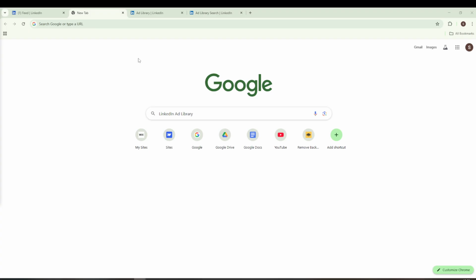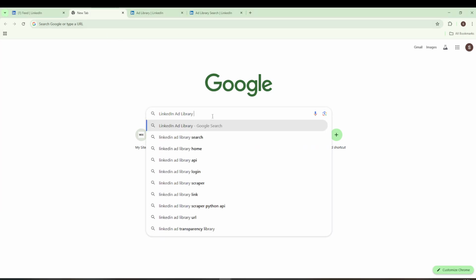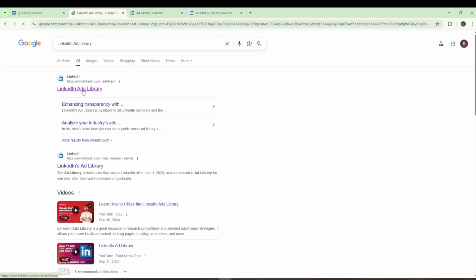First things first, open up your favorite browser and type in LinkedIn ad library in the search bar. Once you've done that, click on the link that appears in your search results. This will take you directly to the LinkedIn ad library.